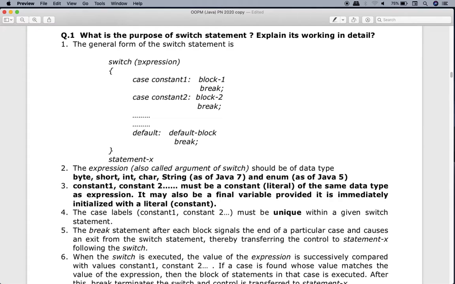Now, what will happen over here is the compiler will first check whether the value of this expression is same as constant 1. If the value of expression is same as constant 1, the compiler will execute block 1. By the way, block means a group of statements. After executing block 1, the compiler will execute the break statement. Very soon, we are going to study the break statement in great detail. For time being, just remember that a break statement will terminate the switch. So, after the switch terminates, look at the mouse pointer, the compiler skips the remaining part of the switch statement and jumps to statement X. So, from here, it comes to statement X directly.